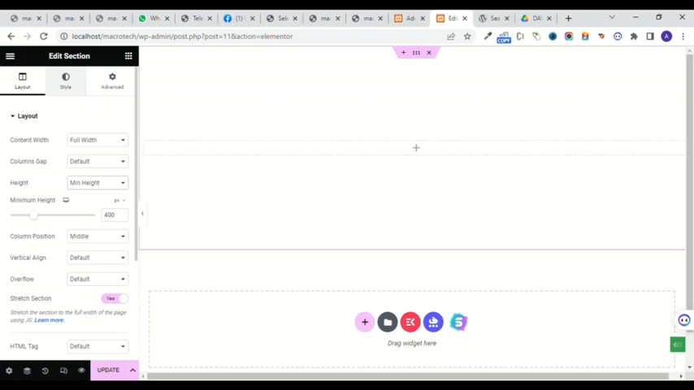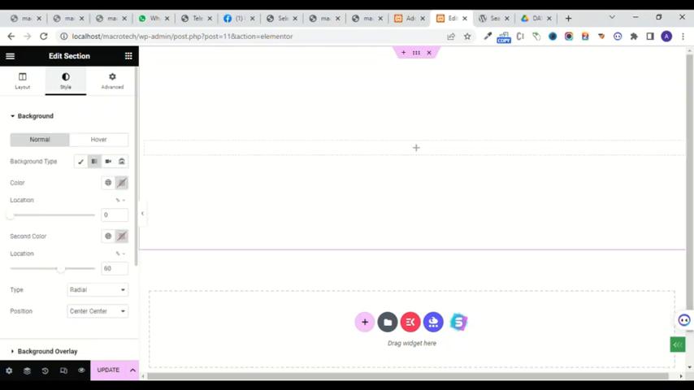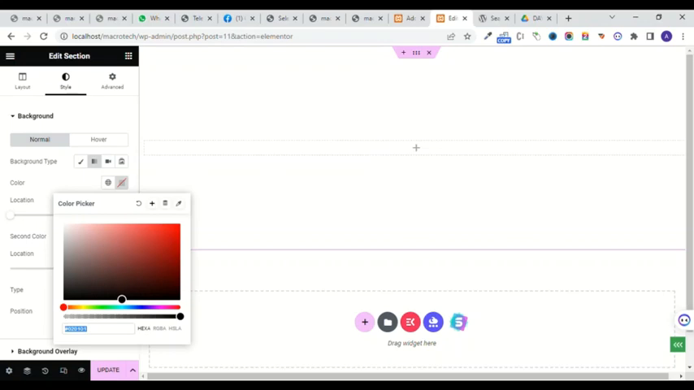I can add a background. I don't have any image installed on my WordPress, so I'm not going to use an image. I'll just use a color. I'll choose a color. Let me choose blue.